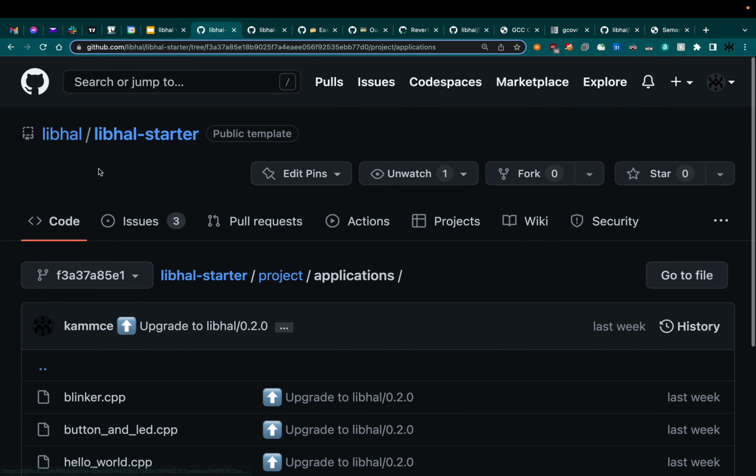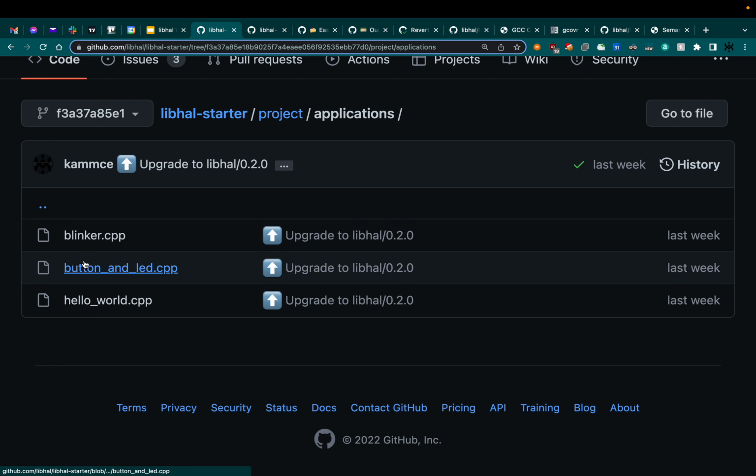Next up, we have our application stuff. I have a blinker, a button LED, and a hello world. These all work.